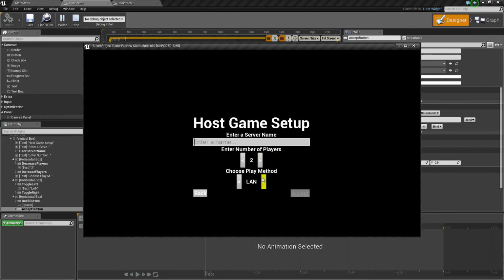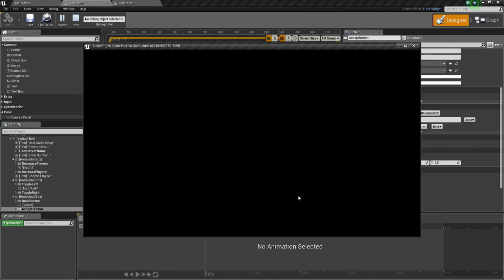Let's see. These turn yellow when I highlight over them. Back button does as well. That's a great server name. Caps at 8, caps at 2, internet, LAN. So we're good. If we hit accept, nothing will happen. I don't think nothing will happen. Let's see. Yep. Nothing really happens yet. We need to set that up a little bit later.